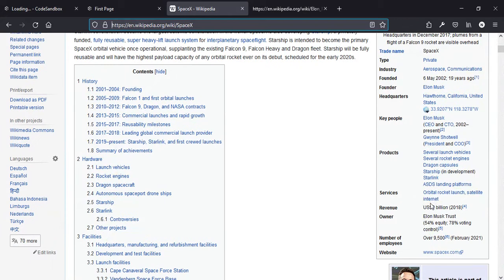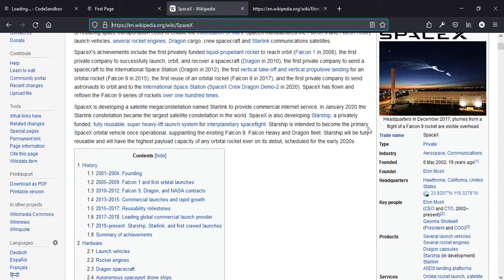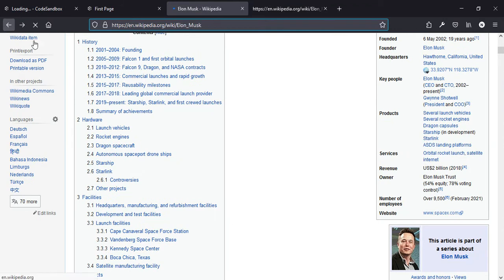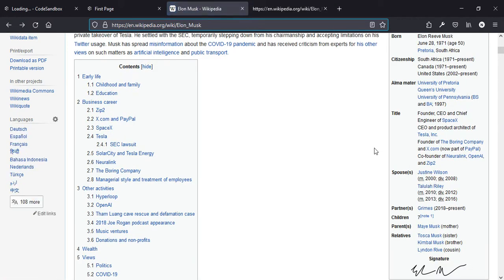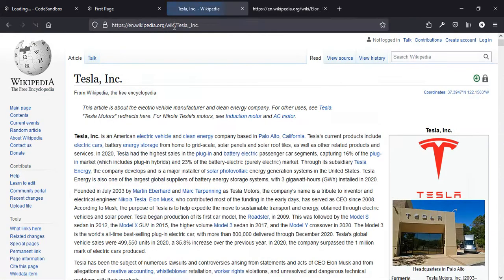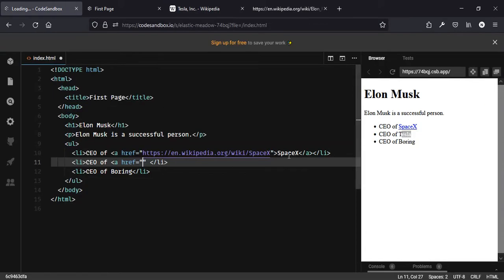What was the page for Tesla? Where is the page for Tesla? Title. Okay, this is SpaceX actually. Okay, here, title, Tesla, here, right? This is the page for Tesla. Let's copy this address. Let's paste it here.